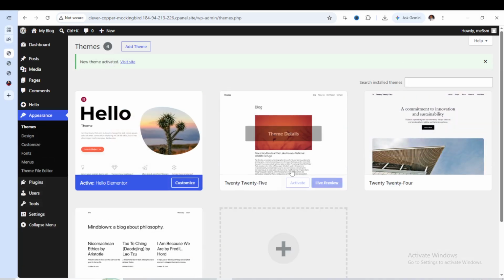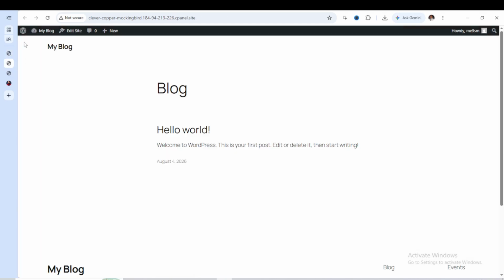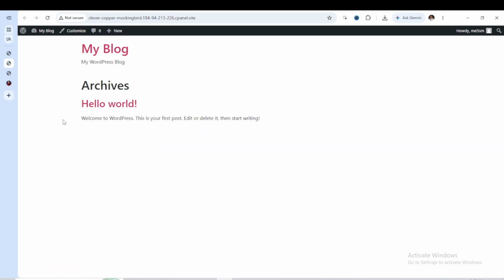Now after activation, let's head back to our website again. Let's refresh, and you see what I mean. You see there is a very big change. So this is the theme that will suit the type of website we are actually creating.